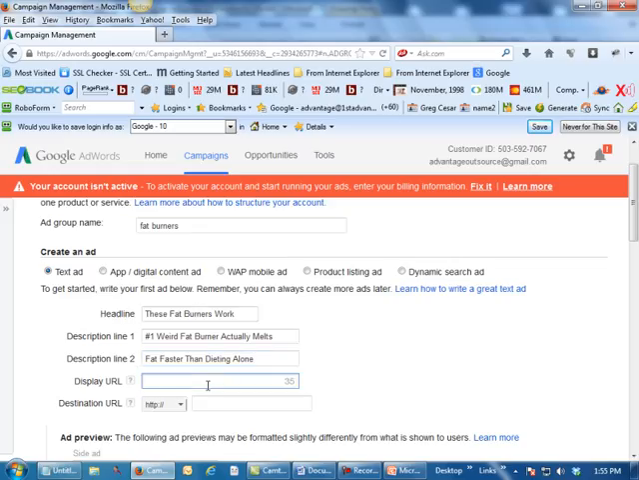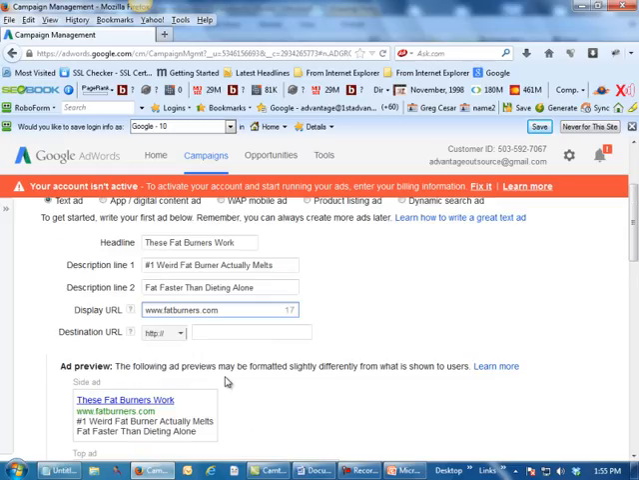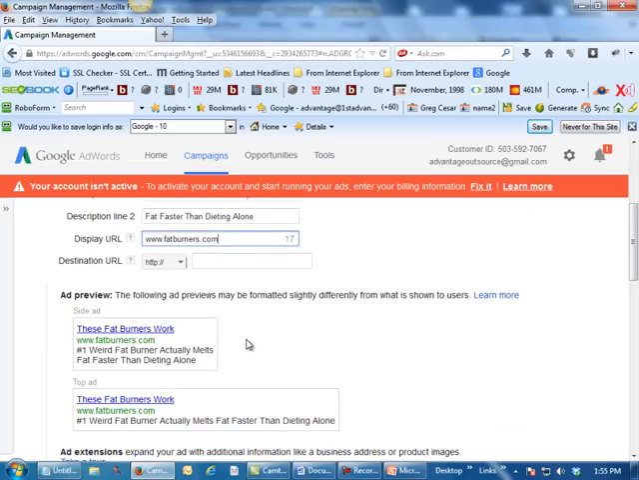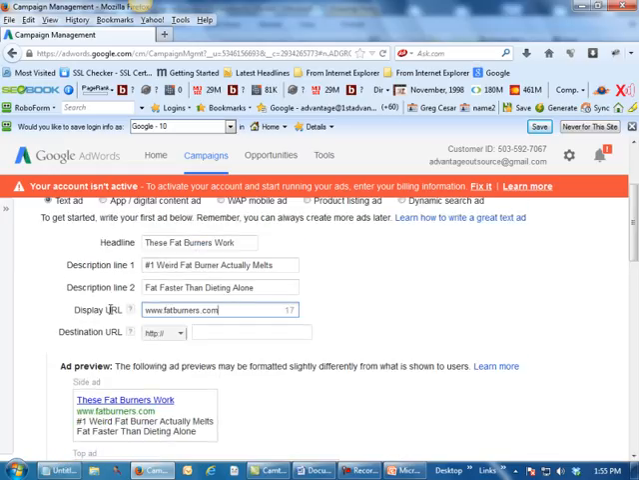Our ad, let's see if www.fatburners.com. We're just going to make this. We're not going to make this live. I don't want to put a domain that's not live or real and then save this campaign because I don't want to have any issues with Google. So our display URL is www.fatburners.com. Used to be you could capitalize all the letters, but you can't anymore.